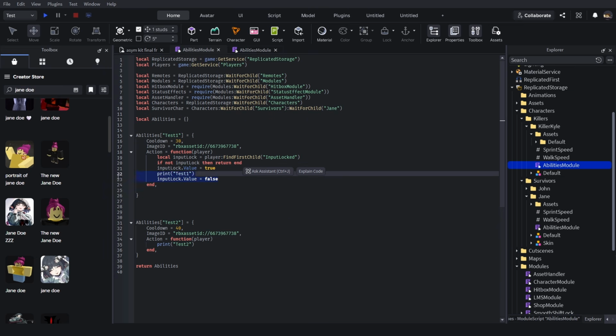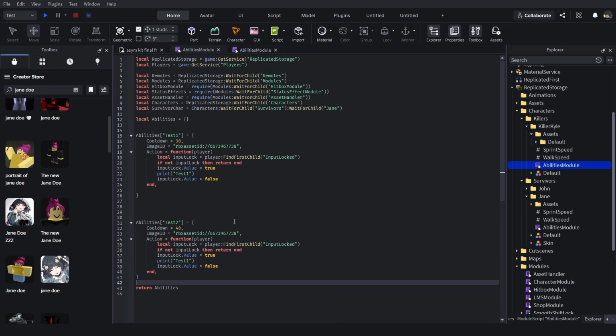And when we disable it, everything works fine. So that's pretty much what input lock is. So make sure if you're gonna make it so your other abilities don't work during this ability, make sure you turn it on and turn it off. Don't forget to turn it off. You can do the same for the second ability. So yeah, that's pretty much what input lock is.